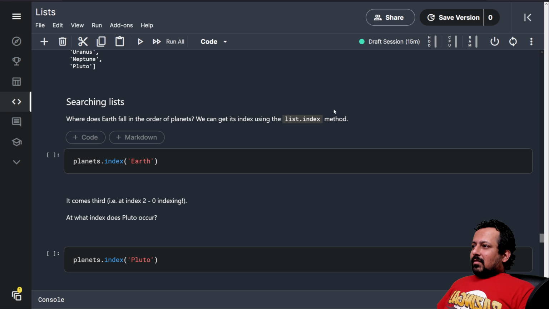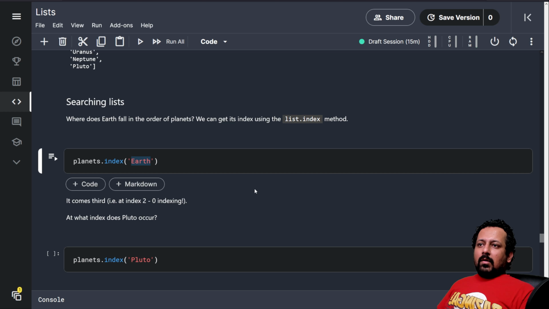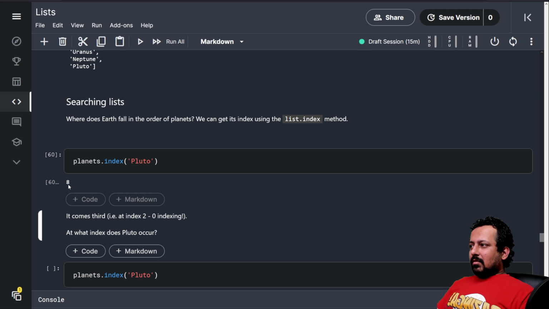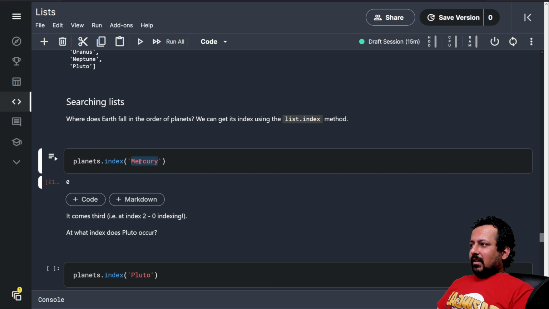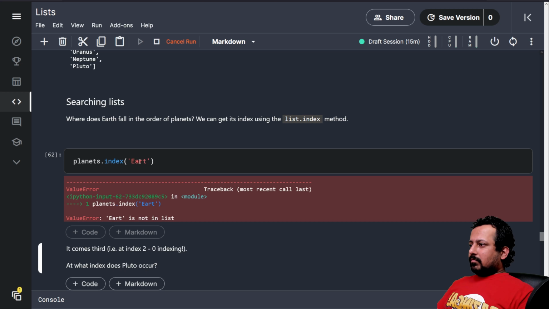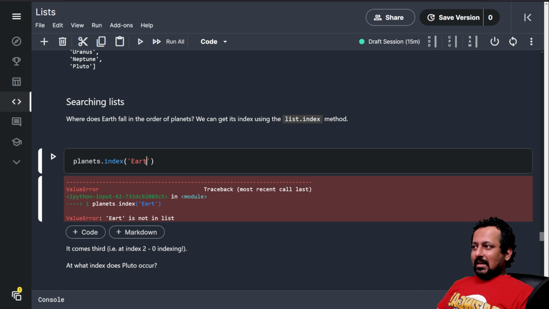So searching the list. If you want to find an element inside a list, you can do planets.index and then write the element which you want to find. So if I do Pluto, it's at number 8. And if I do Mercury, it's number 0. So it gives you the exact index. And Earth. Now, instead of writing Earth, I skipped the H. And now you see it gives you an error that Earth is not in list.